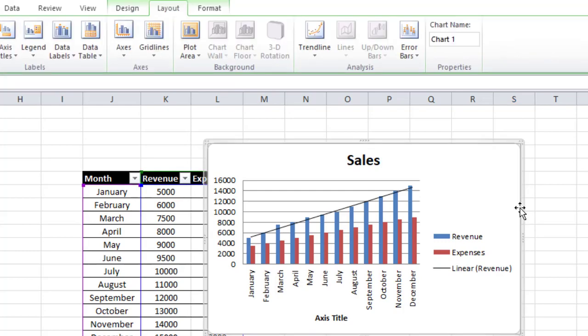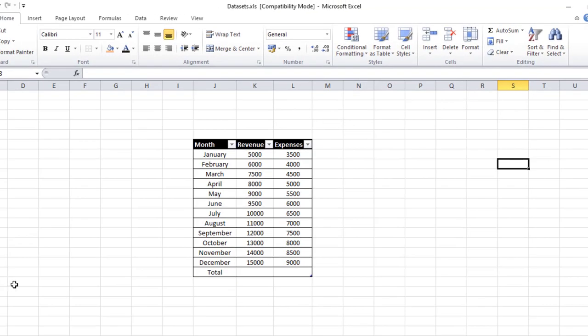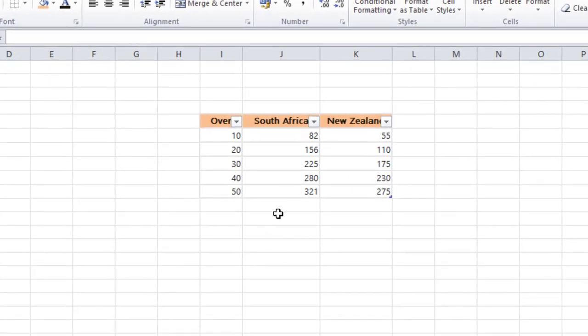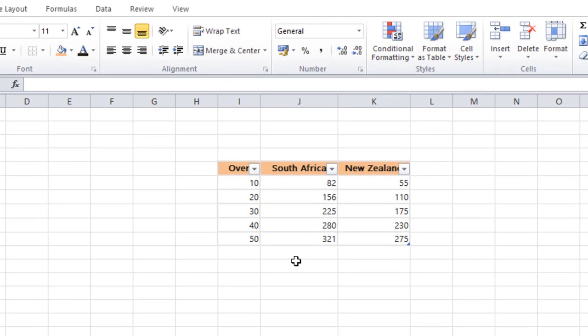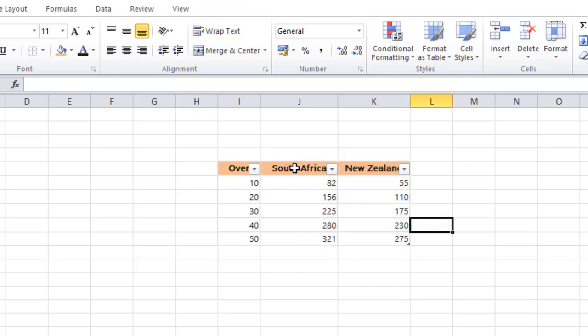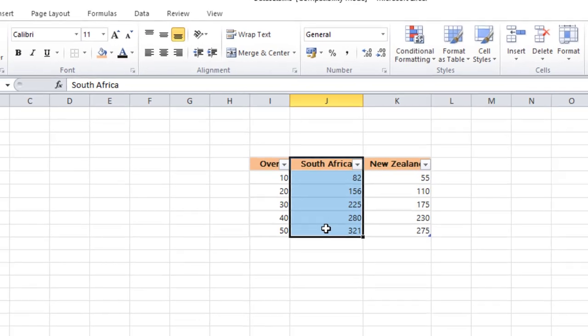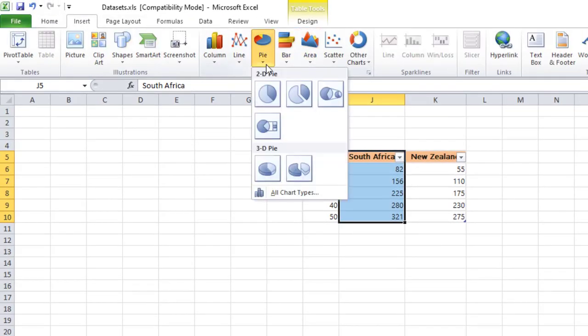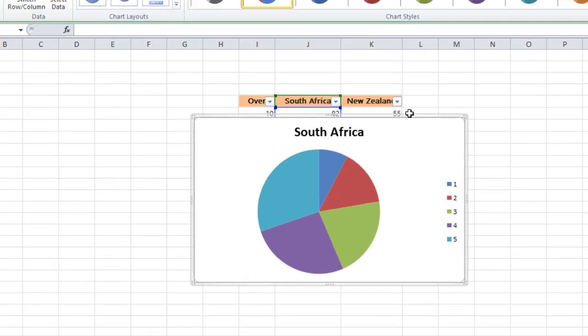Now let us see one more example of a chart. Here I will select this. This is another data set. Here we have the score of South Africa and New Zealand with the respective overs. So we can compare using the bar diagram. Or if you want to draw a pie chart, I just select the South Africa score and insert the pie chart. So it shows me the various scores.